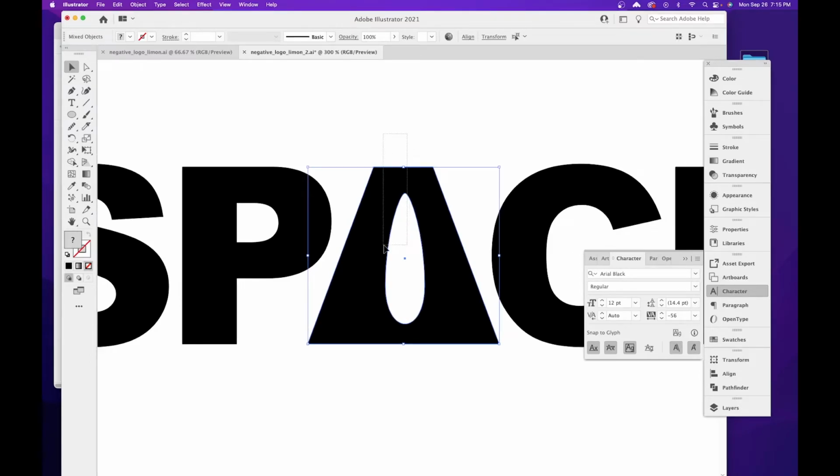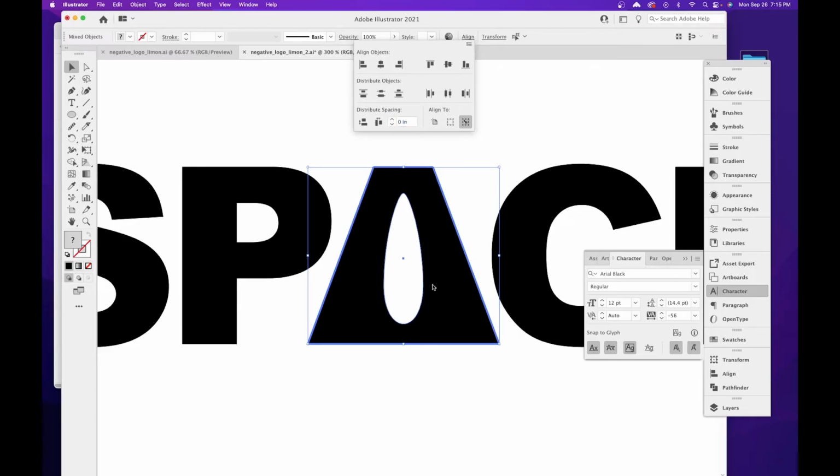So if I select both of them at the same time, and now I click on my A, you see I get that second highlighted image. Now I could align both of these to the A. So I could click on Align up here, and I could click on Horizontal Align Center, and that's going to move my rocket ship centered with my A.